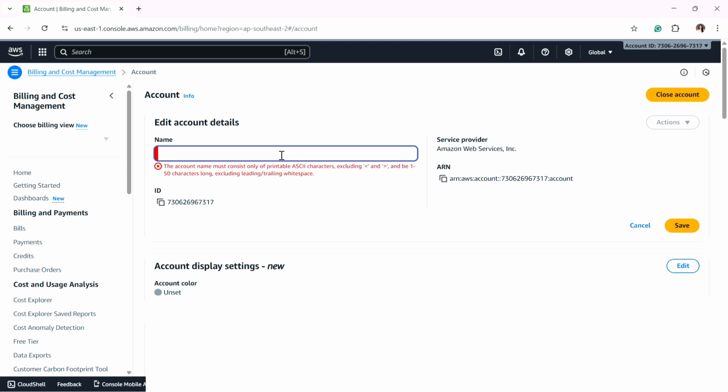So take note that the account name must consist only of printable ASCII characters, excluding the greater than and less than signs, and it must be 1 to 50 characters long only, excluding leading or trailing white space. So make sure to enter the new name that you have in mind in here and then click on the save button to save the changes. And that is how you can basically change name in AWS account.